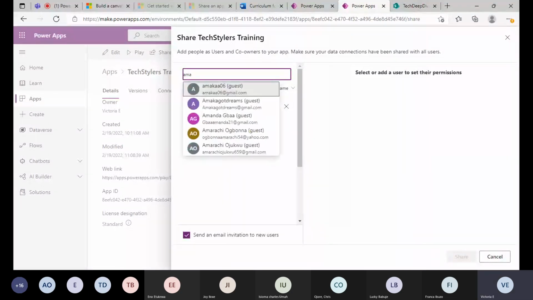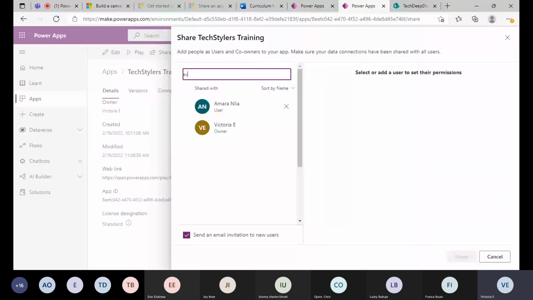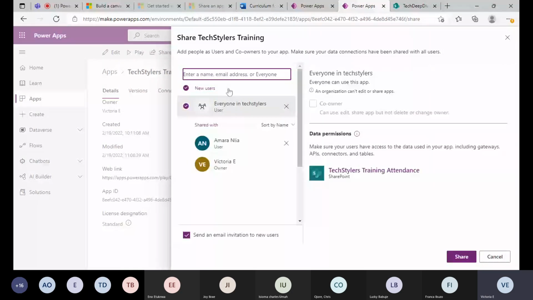Amara is going to show here, but because I've already shared it with her, she can't show. I can also share it with everyone inside the organization, that is, everyone in Textilers. So I'll click on it and it will share it with everyone in the organization. After that, I'll click on this share button and that's done. Everyone will get an email that says Victoria has shared an application with you. Click on a particular link to open the application. That's it.